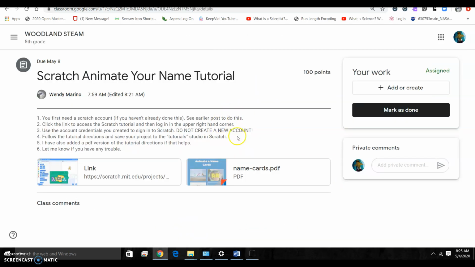It's always a good idea to read everything that you see. Number one, you first need a Scratch account if you haven't already done this. If you need to create a Scratch account, you need to go to an earlier post with a link to join our class in Scratch. If that's all set, then you're going to click this link here on the left to access the Scratch tutorial, and then you'll be able to log in from that screen in the upper right-hand corner.